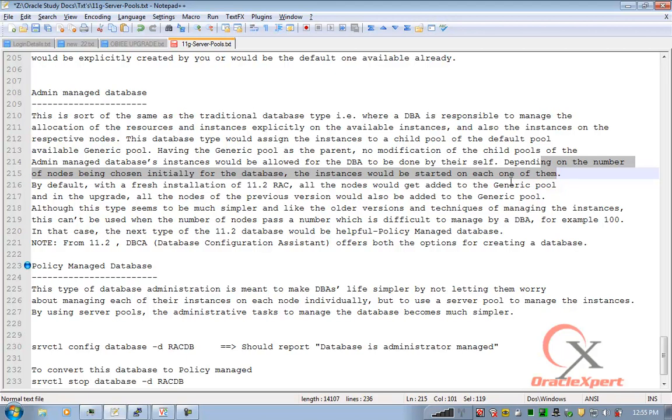That dependency is not there in server pools. So Oracle, from the available set of 20 servers, will at random select 4 servers and add them to my pool. I don't know which 4 servers it has selected. My instances will automatically start on them. So I don't know which instance is running where until I look at the crsctl status output. That is what policy based management is.